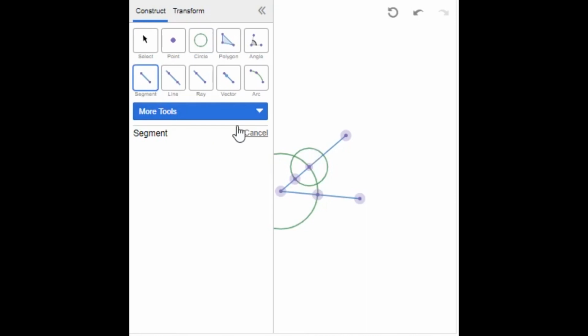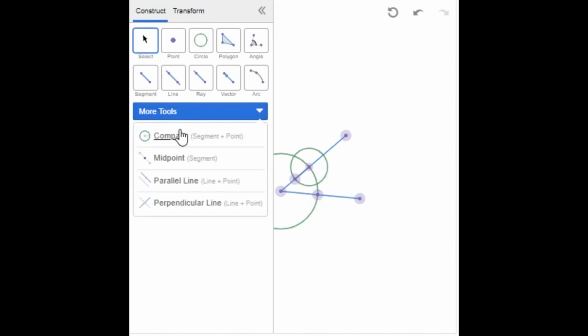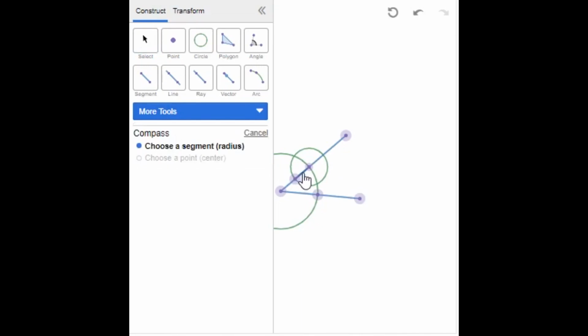So I'm going to use the segment tool and connect this point with this point here. So that gives me a radius. Then I can copy that radius onto this one here. So I'm going to go more tools, compass, and I'm going to click on that segment I just created. So now it gives me a circle. And notice the circle is the same size as this one.